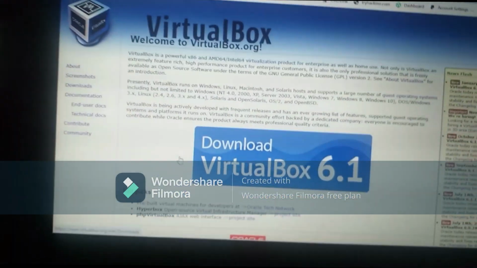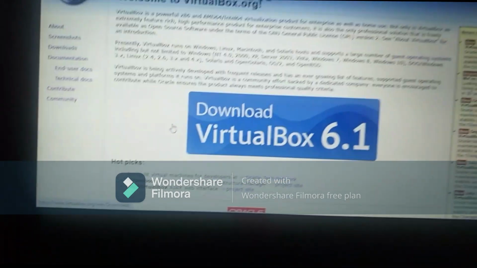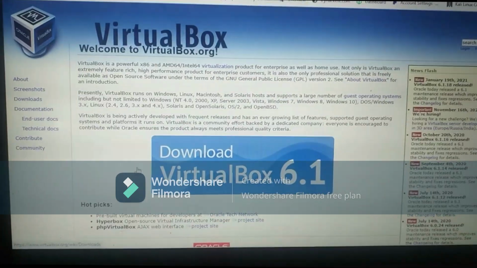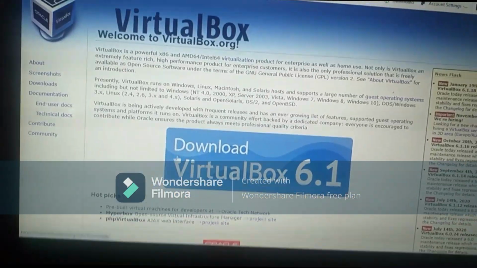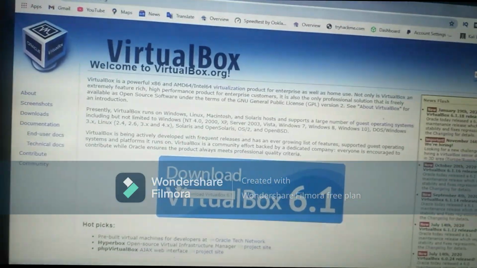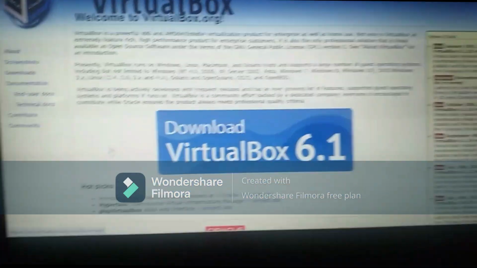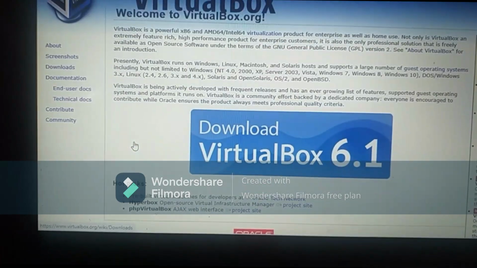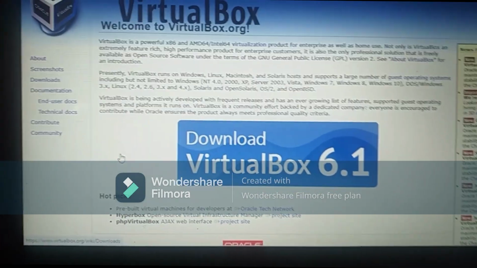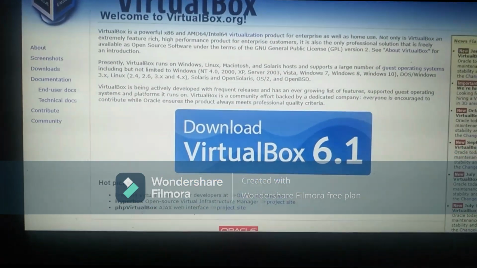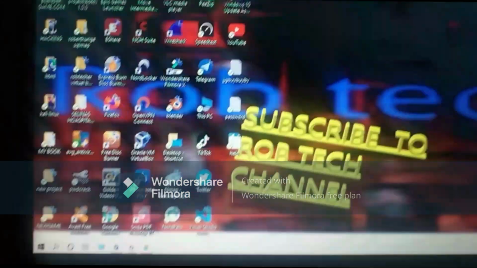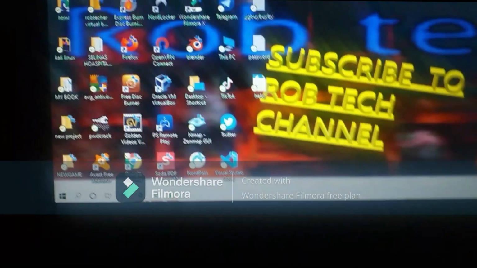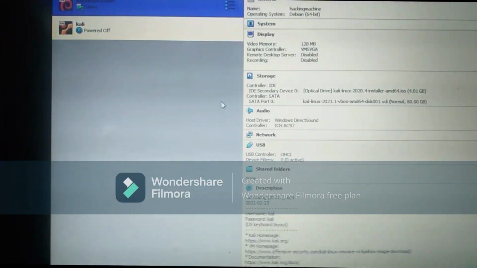After seeing this, we just need to install the new version of VirtualBox. So guys, just click download, but I have already downloaded VirtualBox, so you just need to pause this video. After downloading VirtualBox, you just need to install it. It will be the same way you install any other app. After that, you just need to open the app. It will look like this.